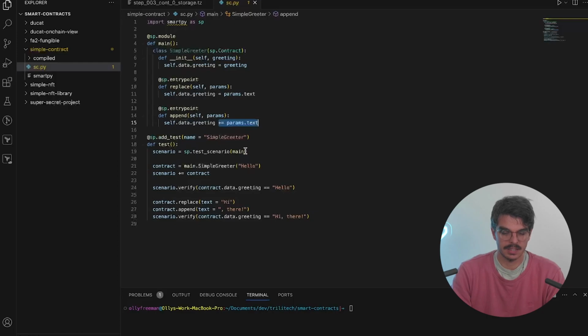So at the bottom here, we have some tests. And these tests set up a testing scenario. This line is boilerplate. This line is simulating creating a smart contract, or to use a technical term, originating a smart contract with an initial storage value of hello. So that's what this is.